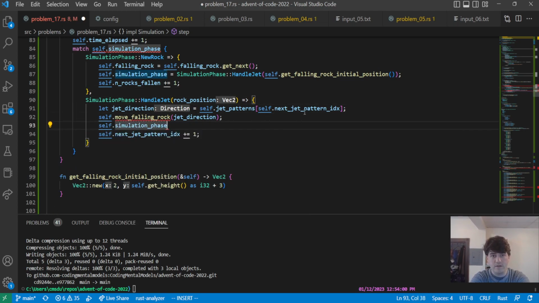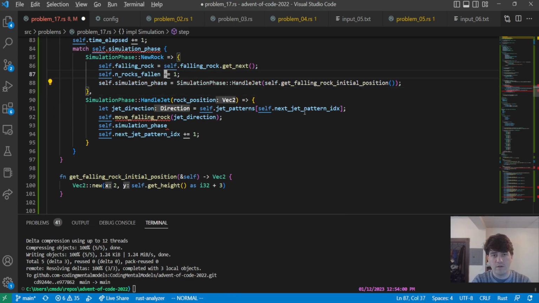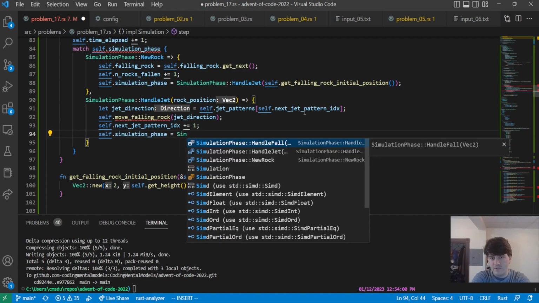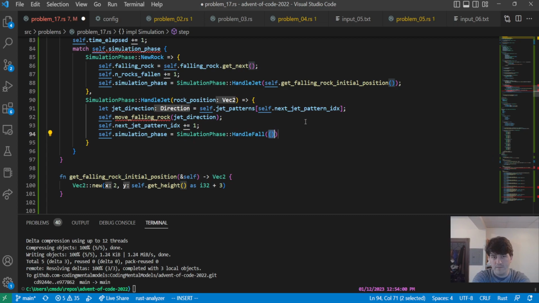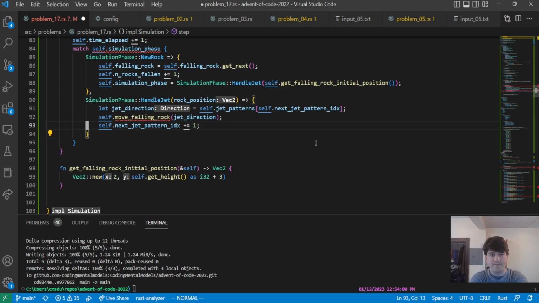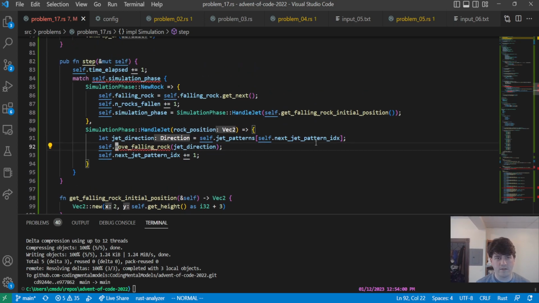Simulation phase. Actually, I'm gonna move this up and this up. I want them just visually. I want them all to end in simulation phase. Handle fall. Oh, actually, we're gonna update that within move falling rock. Are we? No. I really don't like having a whole lot of nested mutable things going on because it tends to be confusing.